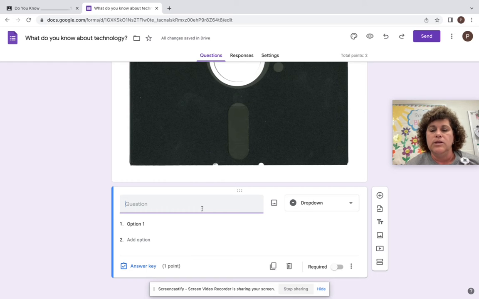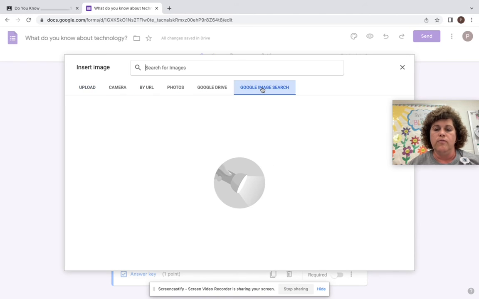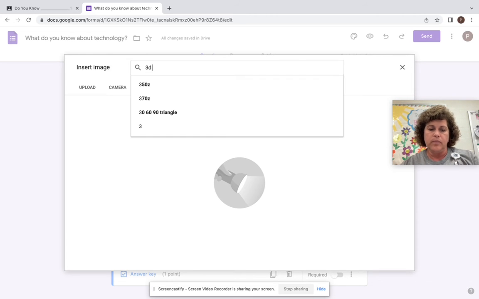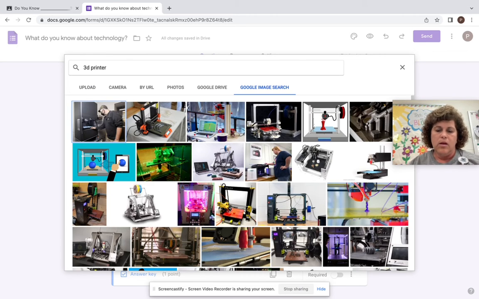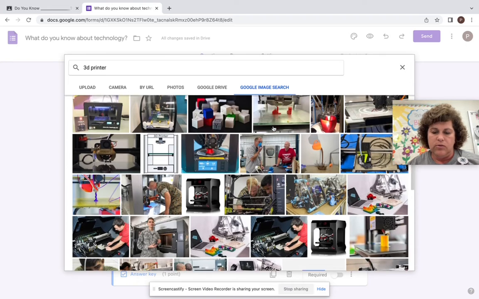You want to make sure that at least one of your questions requires us to look at an image to be able to determine what the answer could be. So if you do that, you would start off with, look at the picture below and tell me the object you see. And then I can go ahead and add an image with the little mountain button. I could search for that and I could type in what I want to show. So I can go ahead and click on the image that I am trying to get people to guess.